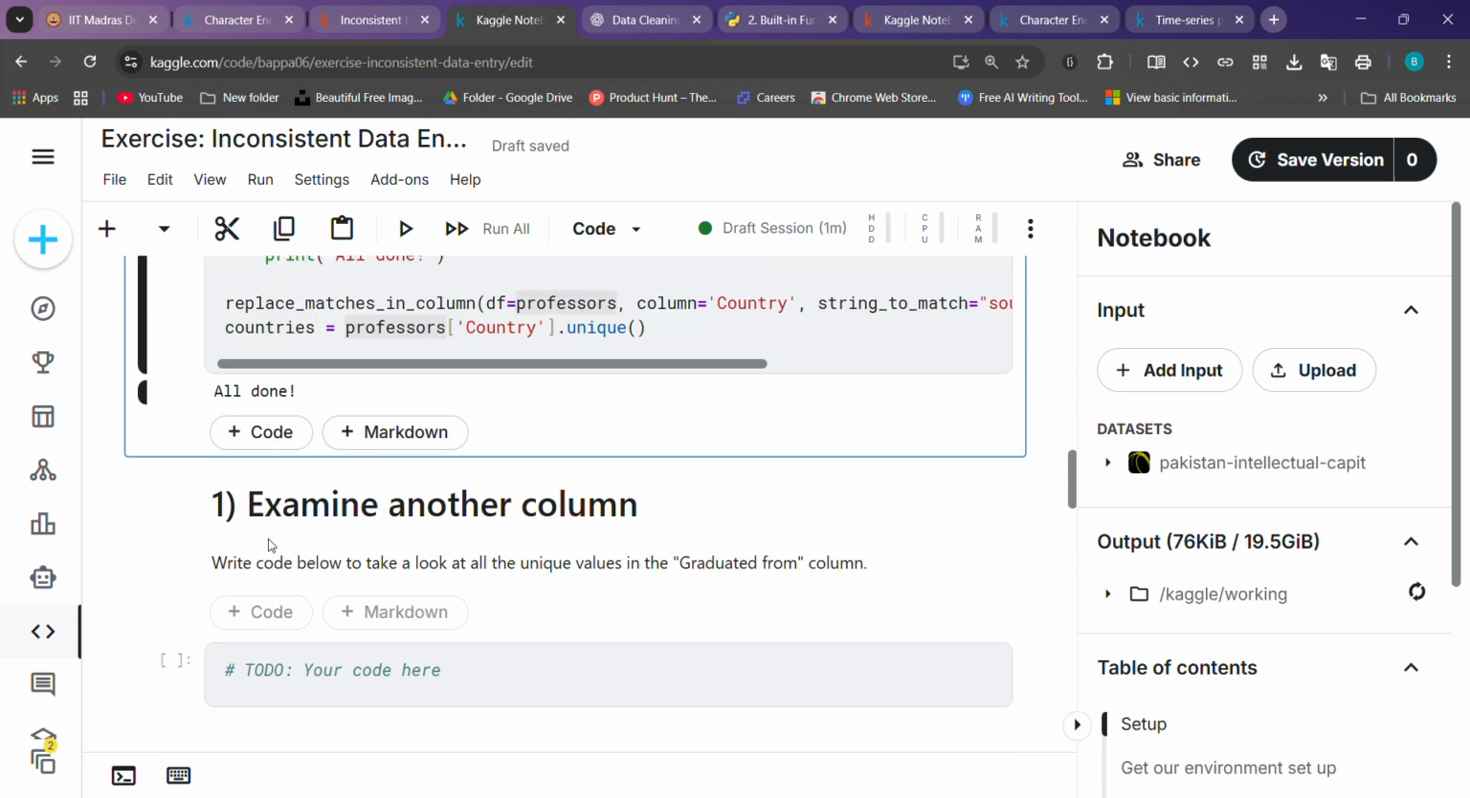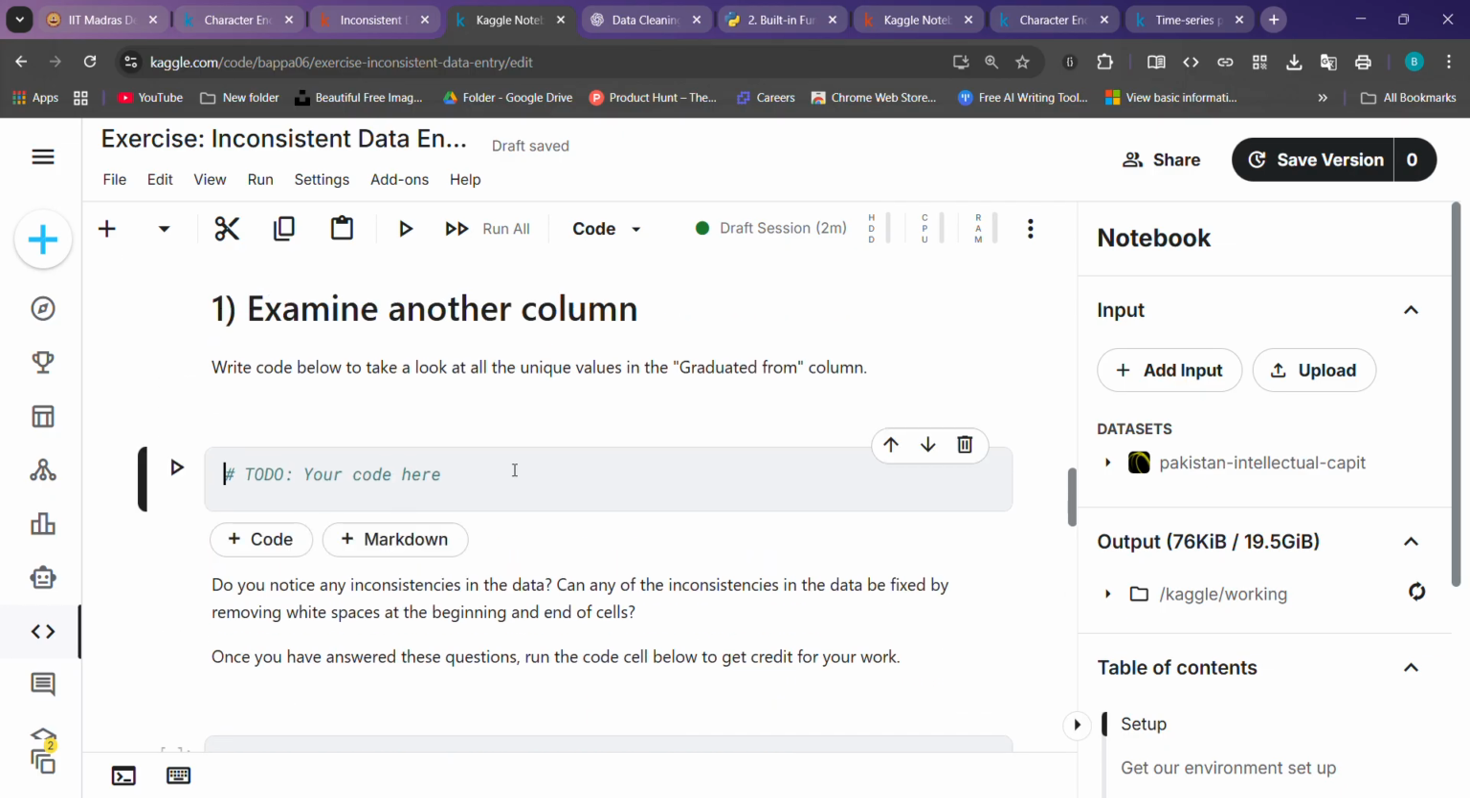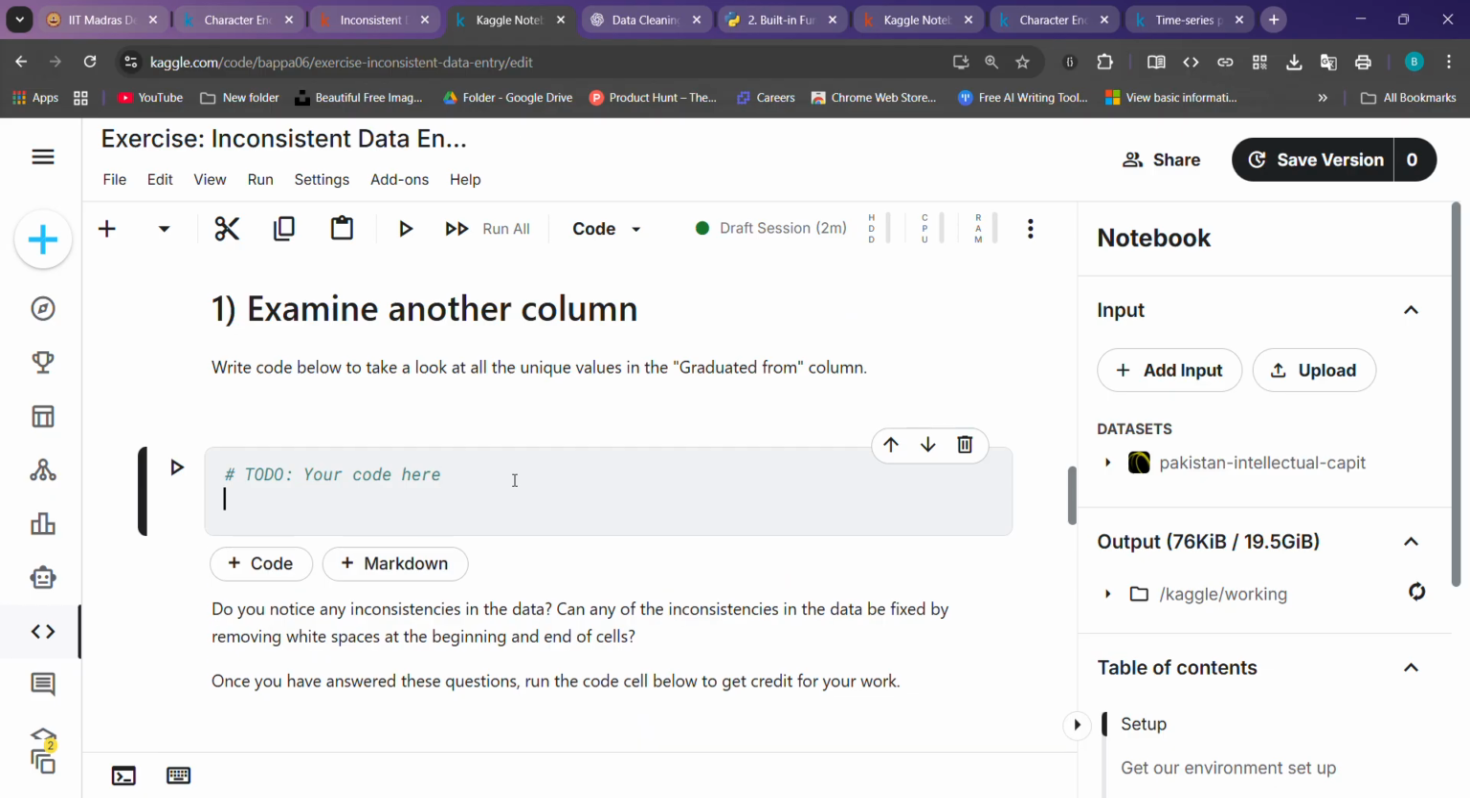So first is to examine another column. Write code below to take a look at all unique values from the graduate column. Do you notice any inconsistency there? Can any inconsistent data be fixed by removing white space at the beginning and end? Once you answer this question, use the code cell below.